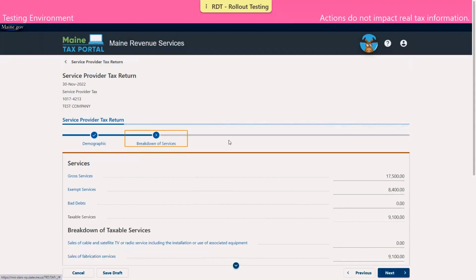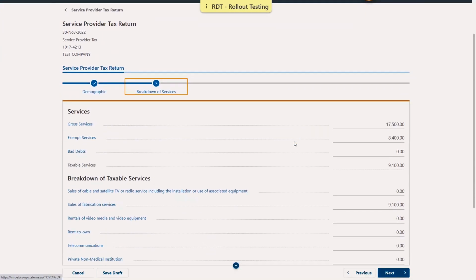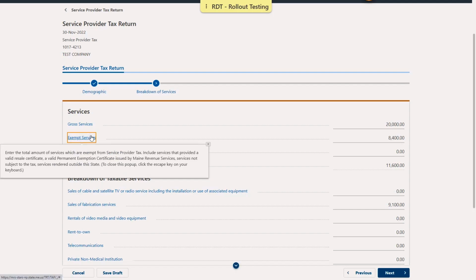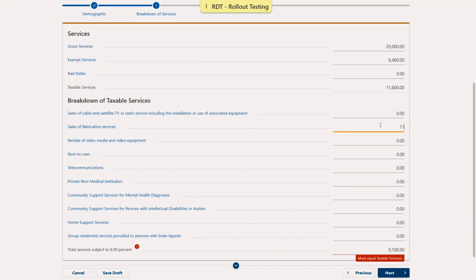We are brought to the Breakdown of Services screen. All information from our original return has auto-populated. You only need to change the fields that you are correcting with this amended return. If you are unclear of what is being asked for a given line, blue text in the line name indicates that you may click it for more information. Once we have filled in or corrected all applicable lines, we may click Next to continue.